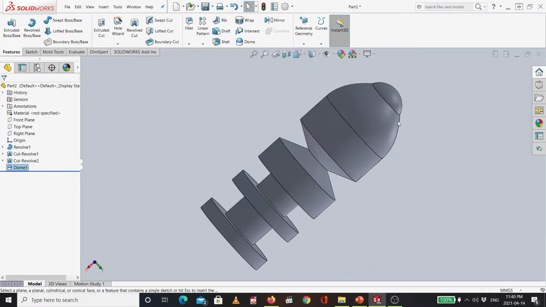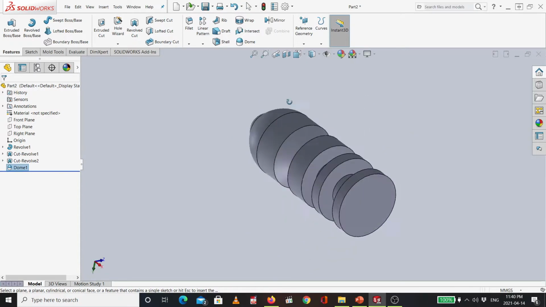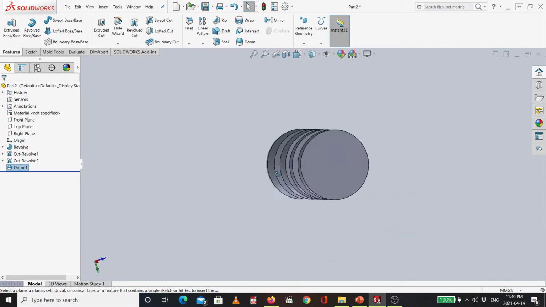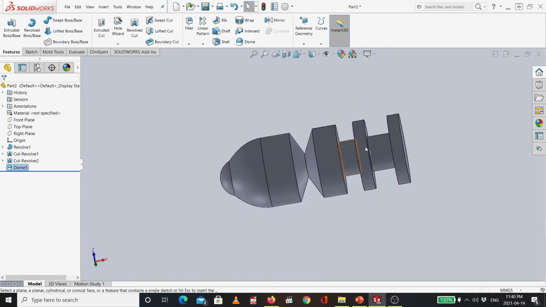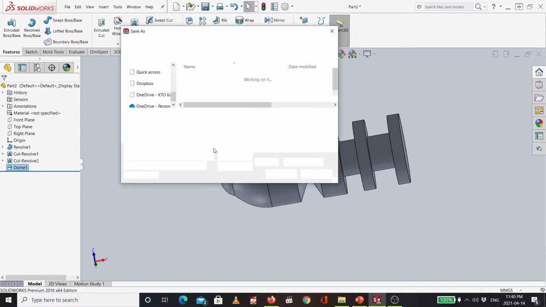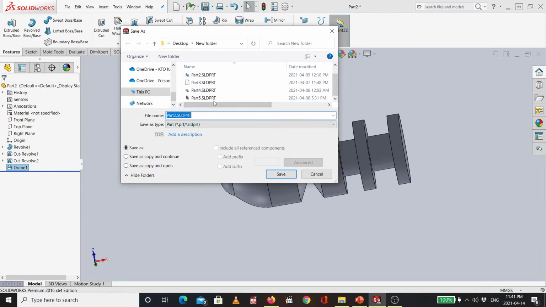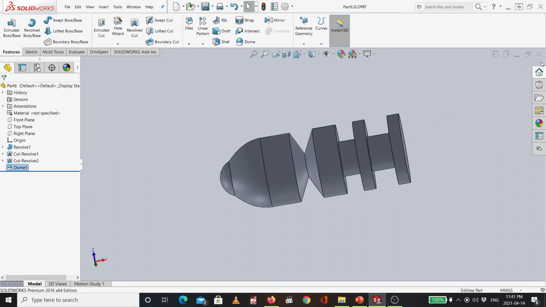For sure, we didn't try to design a real rocket, just something close to the rocket shape, just in order to teach you how to apply the Revolved Boss and Revolved Cut. You can then save it as a part here, let's say part number 6, and then I can edit it at any time.